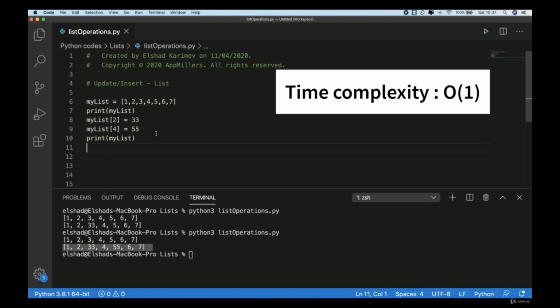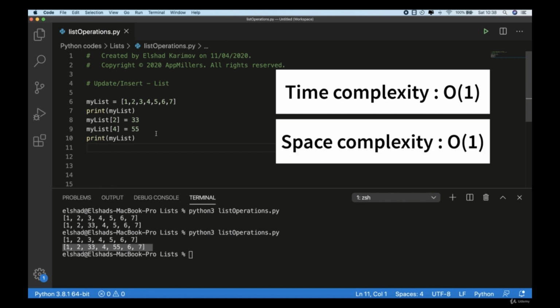So this is O(1) time complexity, and the space complexity for updating an element in the list is O(1) also, because here we don't need any extra memory. We have already reserved the memory for a given element. We are just changing the value of it. This means that extra memory is not required.